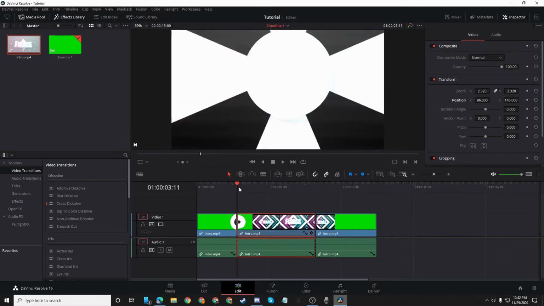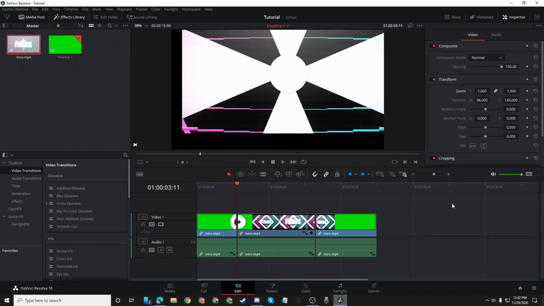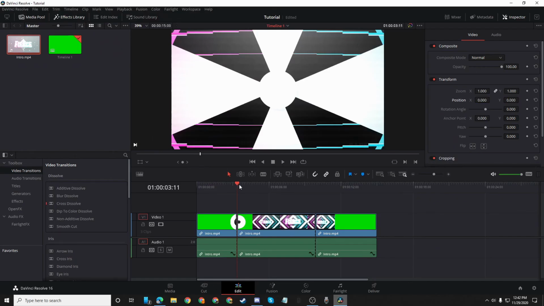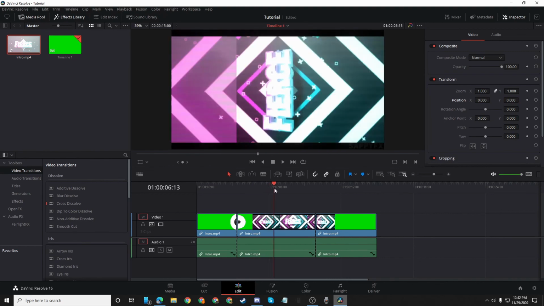Now, as you can see, I've zoomed my clip in. Now, to unzoom your clip, you can double-click and you can press 1 in Zoom. And to reposition, you can double-click, put 0, double-click, put 0. Now you will be centered, and your zoom will no longer be a thing.